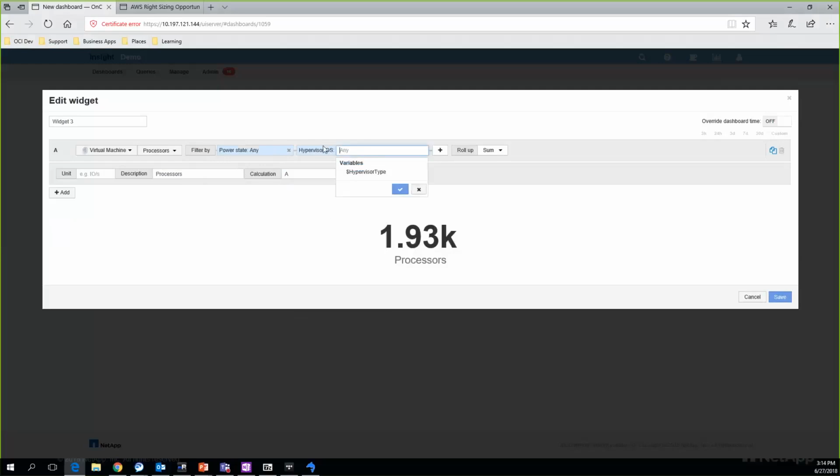And here, what we'll do is, instead of leaving it as any, we'll choose hypervisor type. So if I, again, were to type in that variable at the top, AWS or whatever, it would show up. And then here we would go off, suspended, unknown, none. List this.